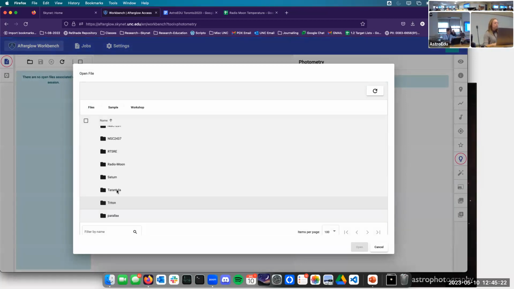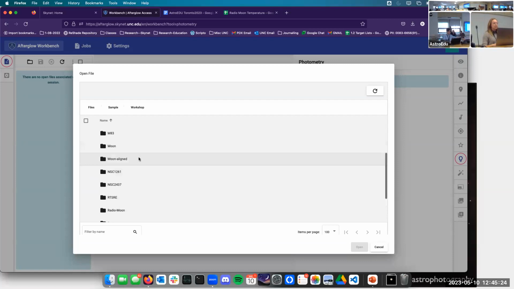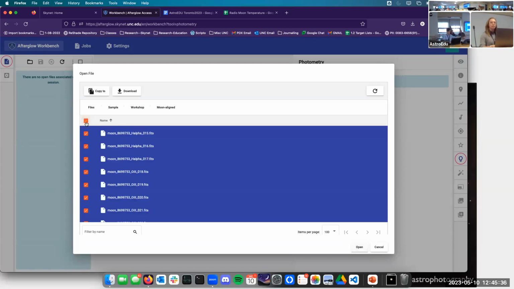And then we're going to go to moon-align. This one right here. And you should see 27 images in there. And if you click on this button at the top, it'll select all of them. If I'm going too fast, just say hey. But select all of these images and click open, and you'll see the progress bar at the bottom.